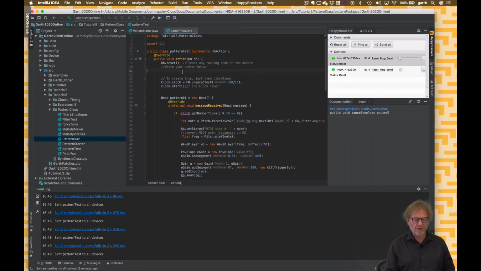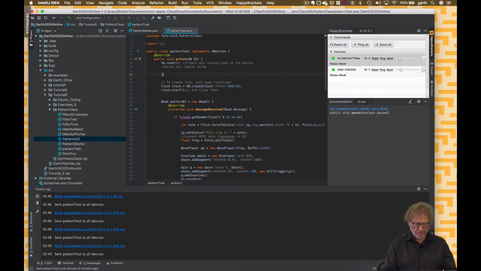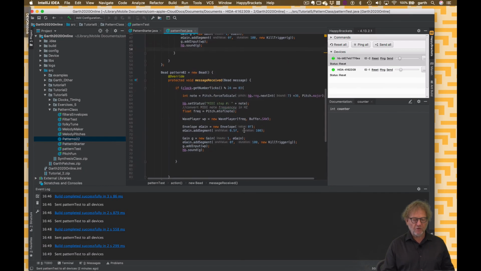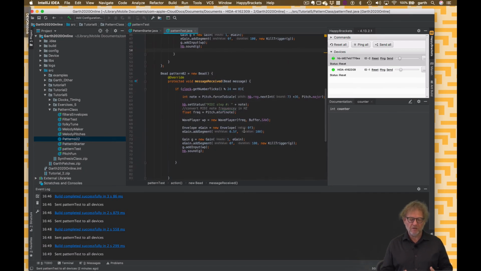So up the top here, I'm going to make a new int, and we'll just call this counter equals 0. And we've looked at this before, but now we're going to apply it in a different way. And so I'm going to make a separate bead that doesn't make any sound. It just manages when to turn these things on and off.